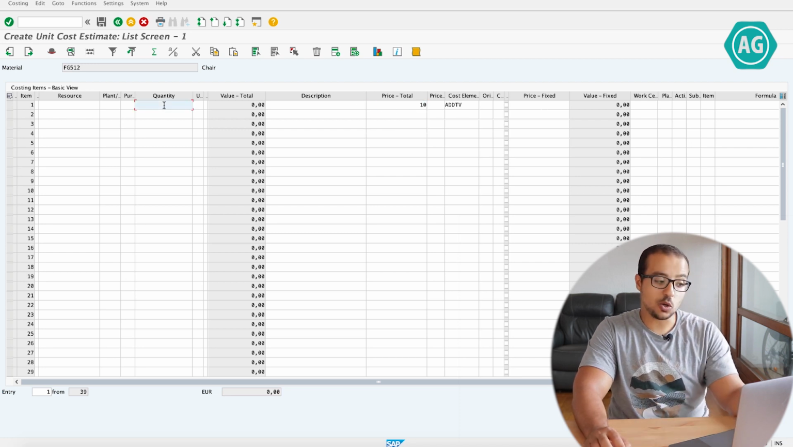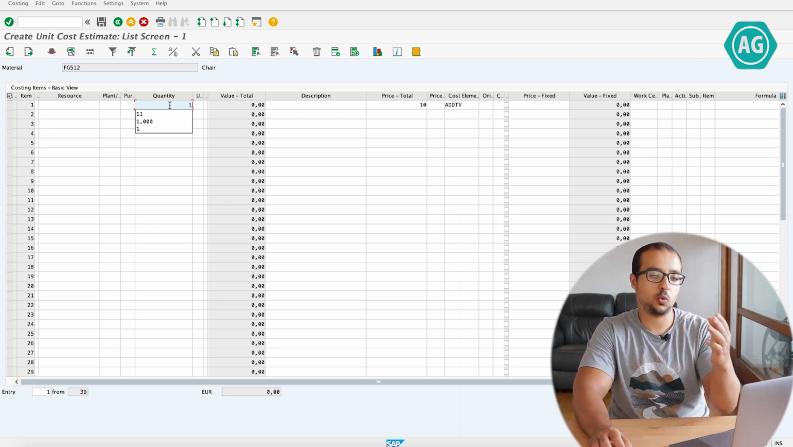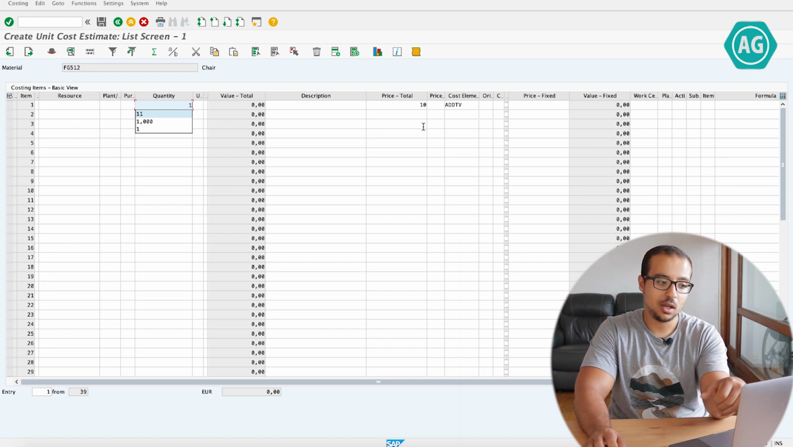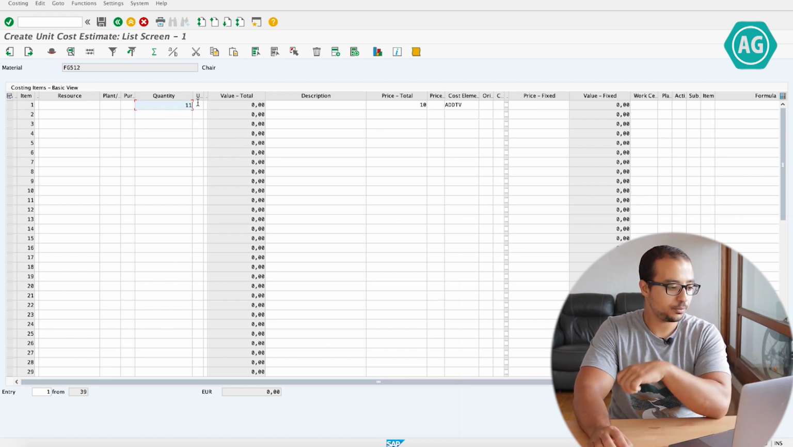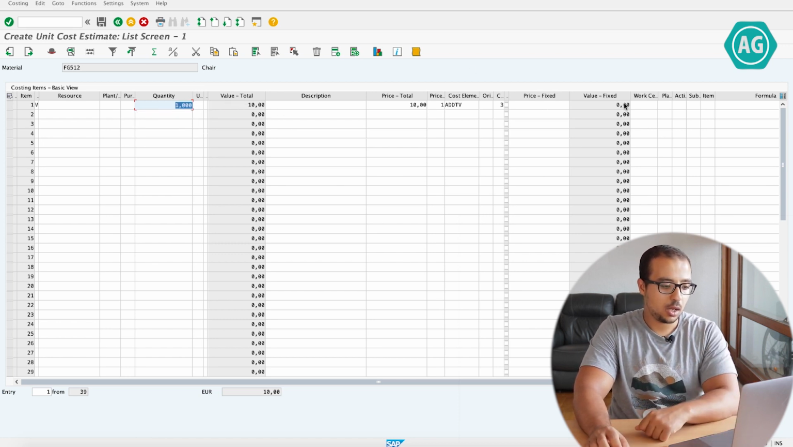And then the quantity, you have to insert a quantity. So if I don't know what quantity is, I just insert one. So this way SAP will multiply 1 by 10. But if you leave it empty, SAP will not calculate anything. Enter. So quantity is 1, enter. And this is it. It's very simple like this. All I have to do now is to save.